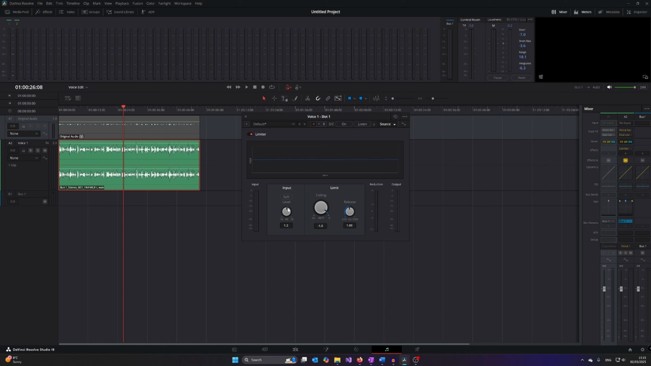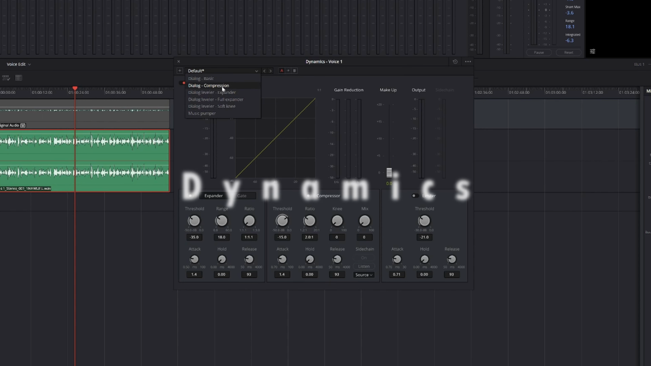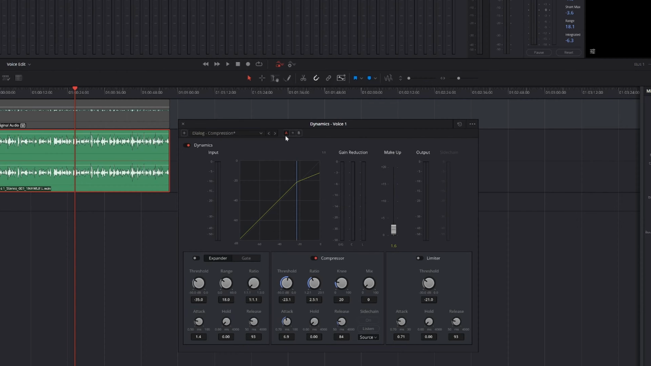If you didn't do normalization, you could probably go a bit further with the level, but this sounds pretty good to me. Further down the list, we have dynamics. Now, the only thing I'm going to do here is put it on compression. And I'm going to change nothing else here.